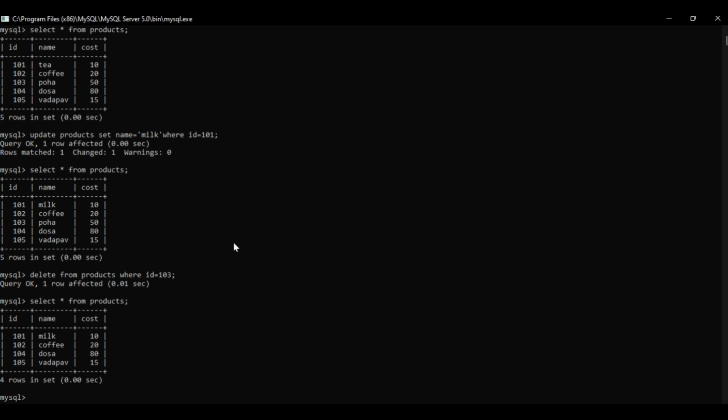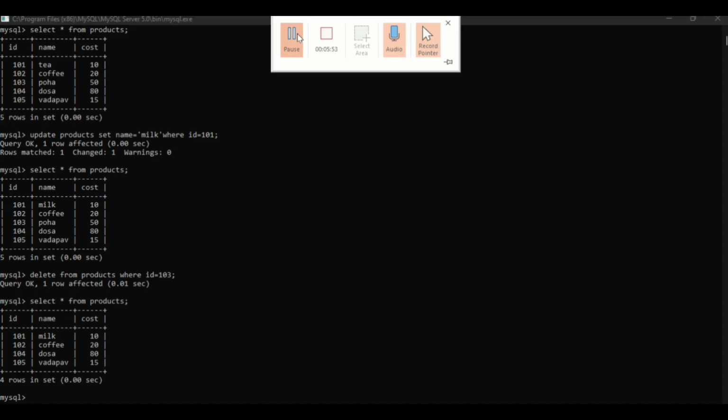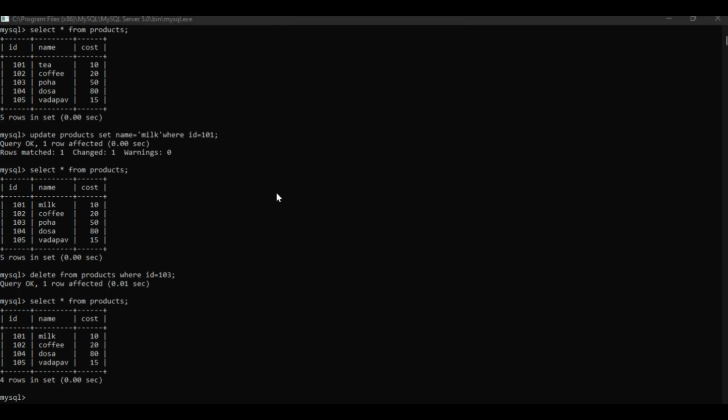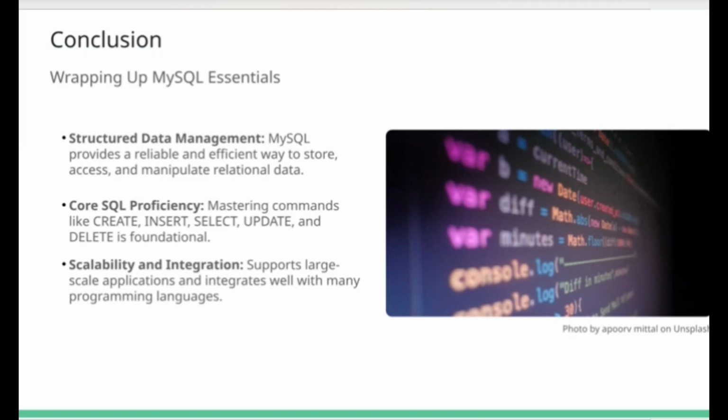So now as we have covered all the CRUD operations of SQL or MySQL, now let us wrap the whole topic of MySQL. So now as we have also covered the theoretical part, that is we have executed all the basic SQL commands, that is CRUD operations practically. So as we come to the end of the session, let's briefly recap the key points from our MySQL video.